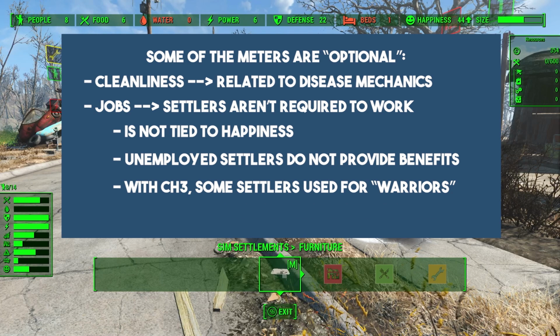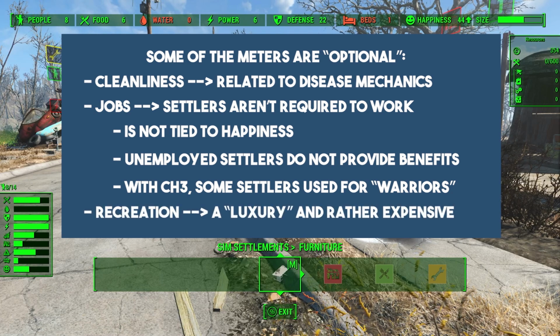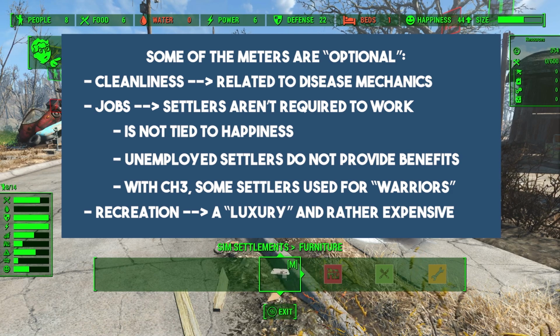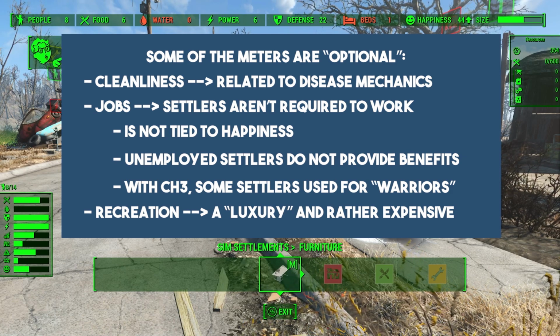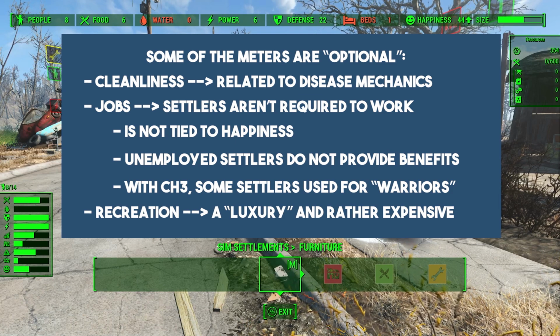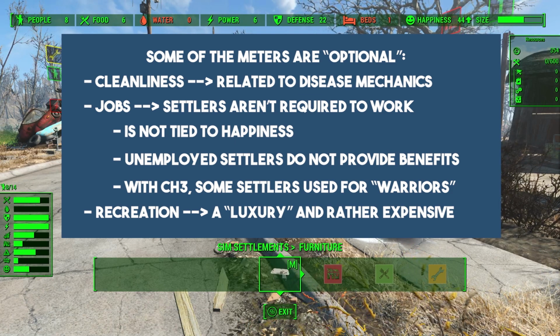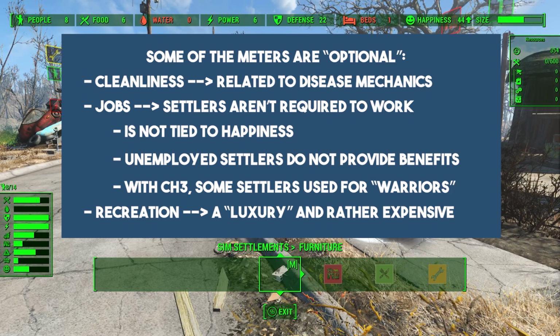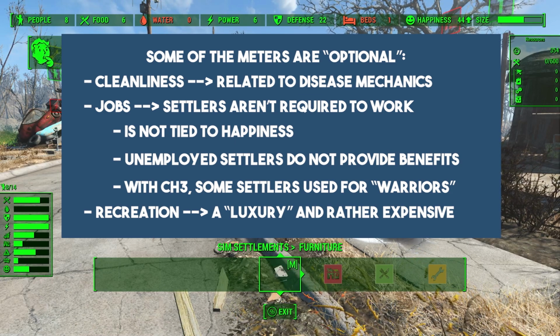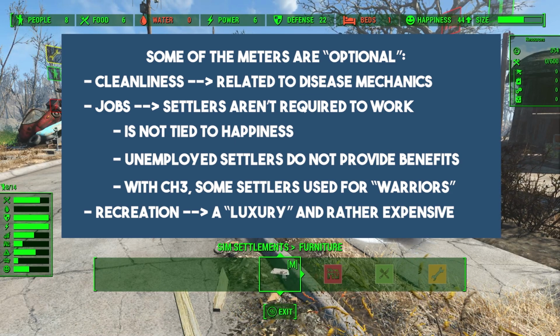Then lastly is recreation. This is completely optional. Recreation is a third assignment type that was added in SS2. So in the base game, you can assign a bed and a job. In SS2, you can also assign their after work activity. And this is completely optional, and in our mechanics it's designed to be rather expensive so that it's a luxury, something you'd worry about in the mid to late game as opposed to the early game.